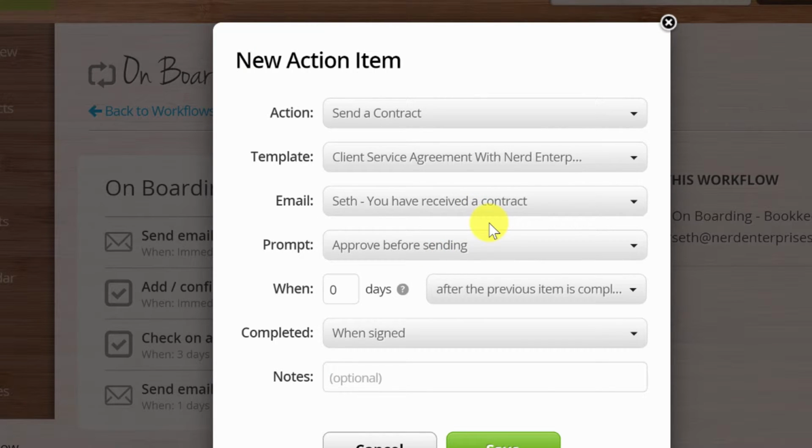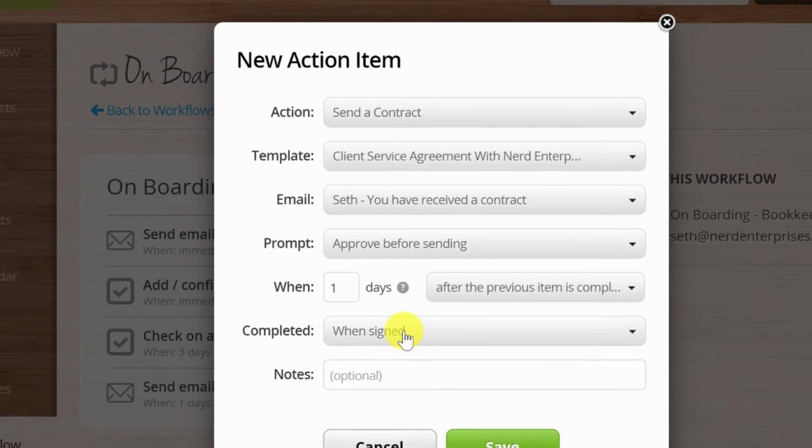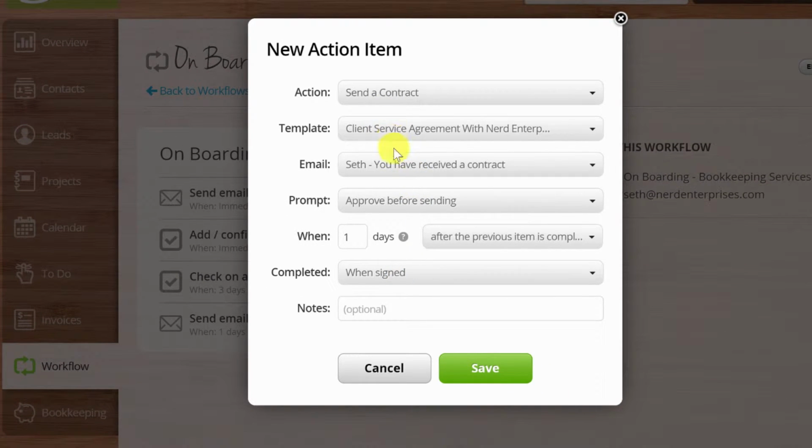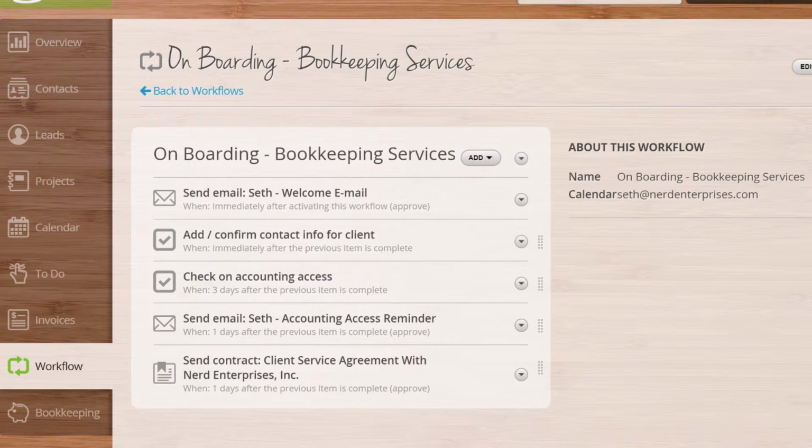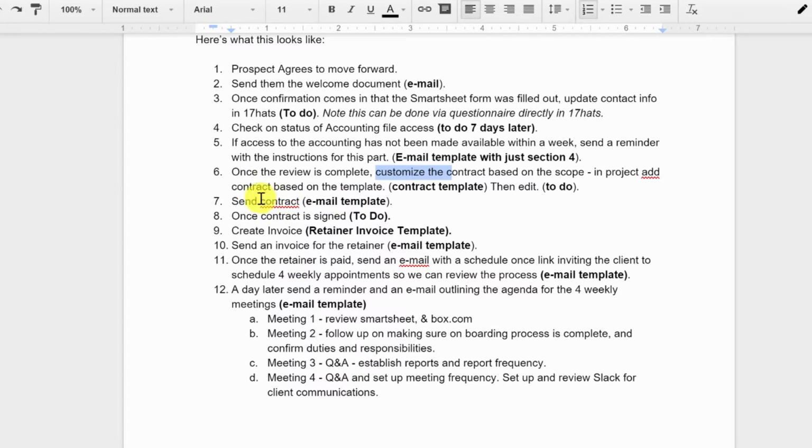See how easy this makes it to do when you do the right planning? Having my name in front of the ones that I want, as you can see, just makes this a cinch. Approve before sending, definitely. Let's say 1 day after the previous item, completed when signed. And if you remember a couple lessons back, the contract is configured for us to countersign it after the client signs it. So just a piece of information in case you're wondering about that. And so now we've got that piece in. Let's go back and see what's next. So we sent here, we customized, then we sent. So we just accomplished steps 6 and 7 in one step in the workflow in 17 hats.